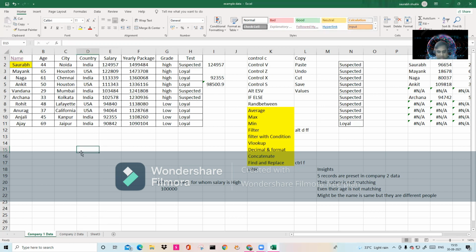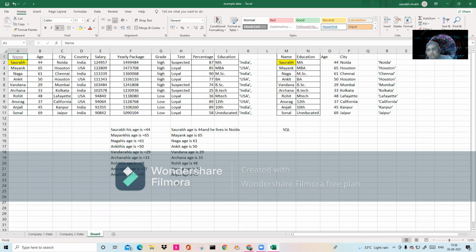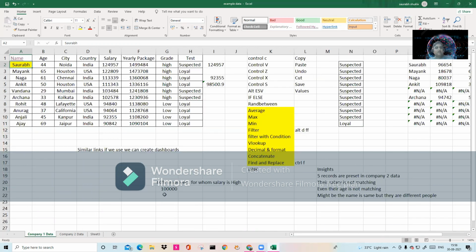So in this way, we can create dashboards. Similar links, if we use, we can create dashboards. And how can we create dashboards? Let's say here the main table is there, and I will create sales, employees and promotions and whatever. And let's say I want to click on this particular sales data, it will take me to the sales data, and there we can see only the sales. So this kind of dashboard we can create, but that will take a separate class. But understand the link, how to use it.